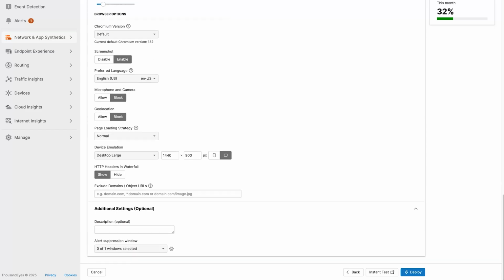Finally, in the additional settings, add an optional description for your test. This can be helpful to provide context about what's being monitored or the purpose of the test. Configure an alert suppression window to temporarily disable alerts during planned maintenance or expected downtime, so your monitoring remains accurate without generating unnecessary noise.